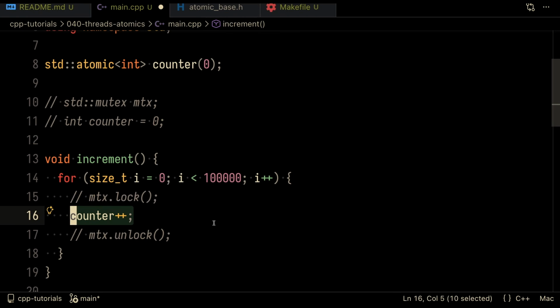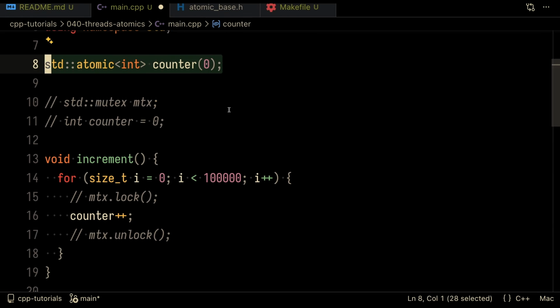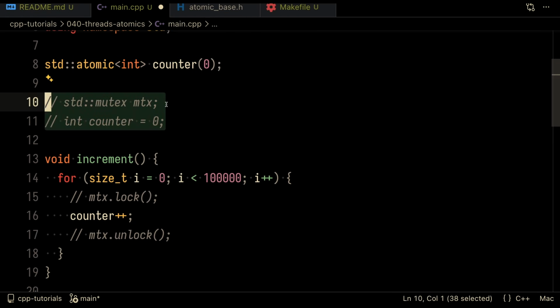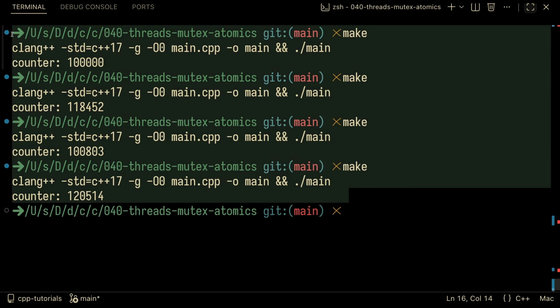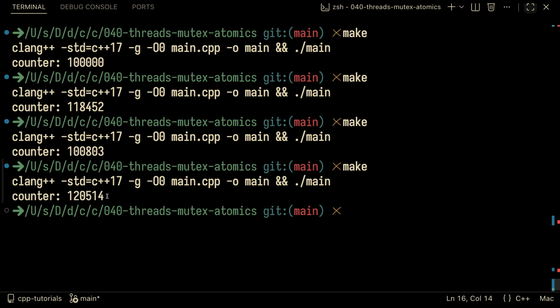And that's what I want to talk about in this video: what is an atomic, how does it work, and run through some code examples. I've commented out the atomic code, and I've also removed the mutex lock and unlock. All of these are incorrect.